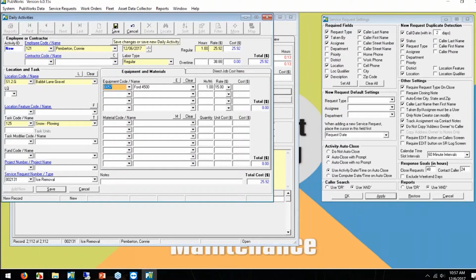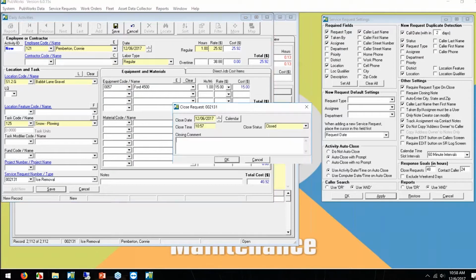And now when I click save, it's going to auto close the service request, and then it's going to prompt to add a note because I have this setting right here turned on. So I'll click save, and it'll say the service request 2131 is being closed. Do you want to add a comment? And I can say, yes, I drove down and took care of the ice.